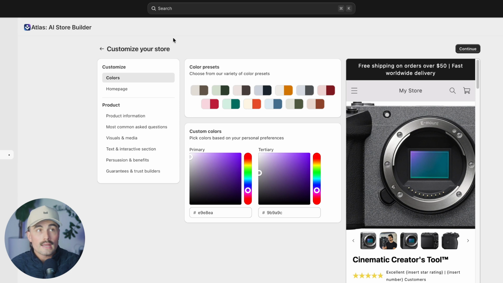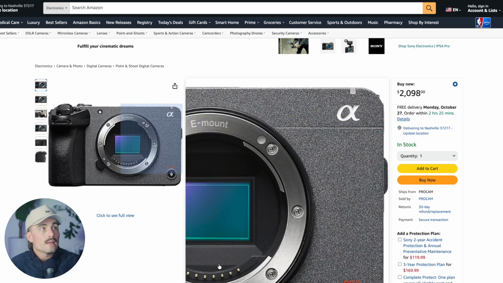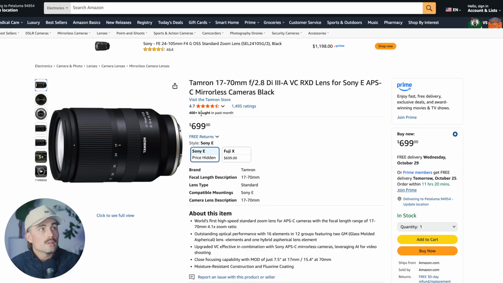So here we are. We can select these color palettes, so you don't even have to go into your theme. You can just do it right here. So again, what we're going to do, I already inputted the camera, and we'll do those as well.